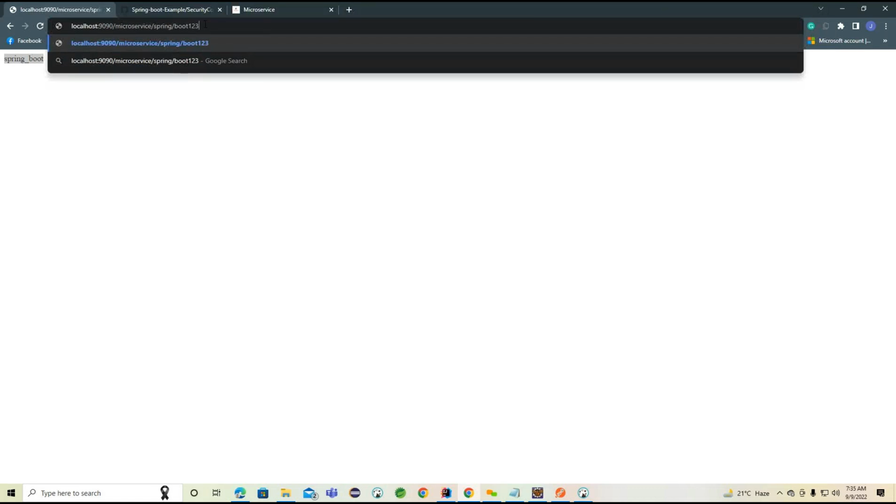So the application is started. Carefully observe here: once the application is restarted, if this URL is under security, we need to go back to the security page. Now I'm trying to modify this. I'm changing it to boot123. The first name I've given as Spring, and the last name I'm giving as boot123. So I'm going to hit it one more time.